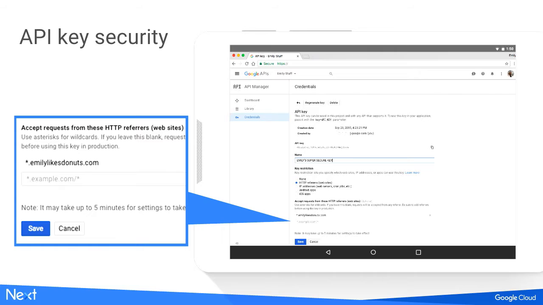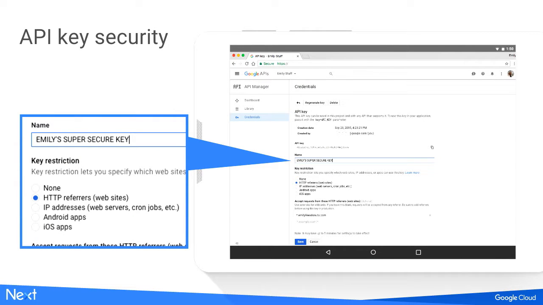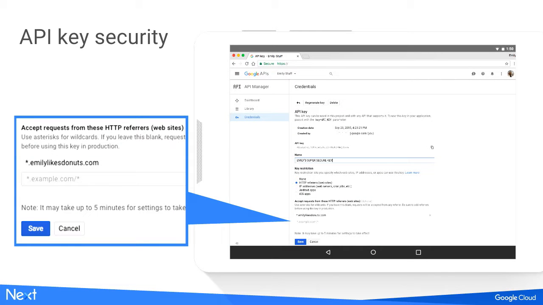I can also restrict it to IP addresses. So for example, my server, if I'm doing a data analysis and I want to restrict it to certain IP addresses. And then I can also restrict it to Android apps and iOS apps using those app IDs. So this is definitely a best practice that we would recommend.